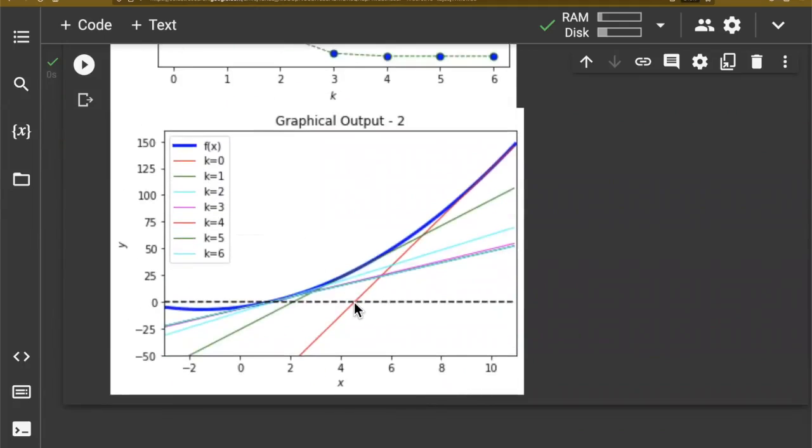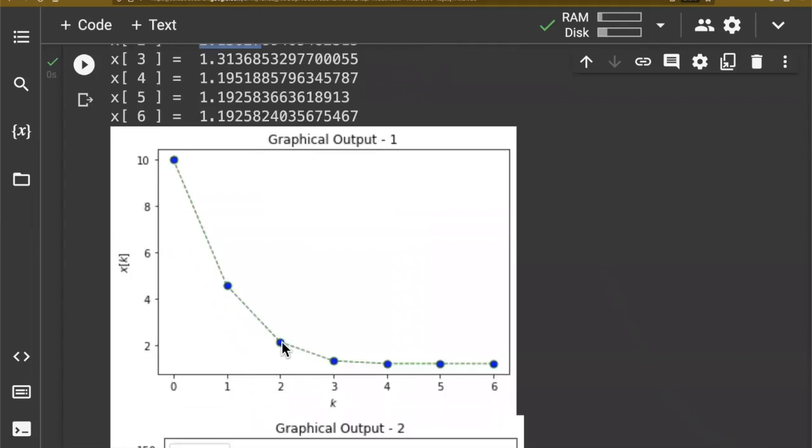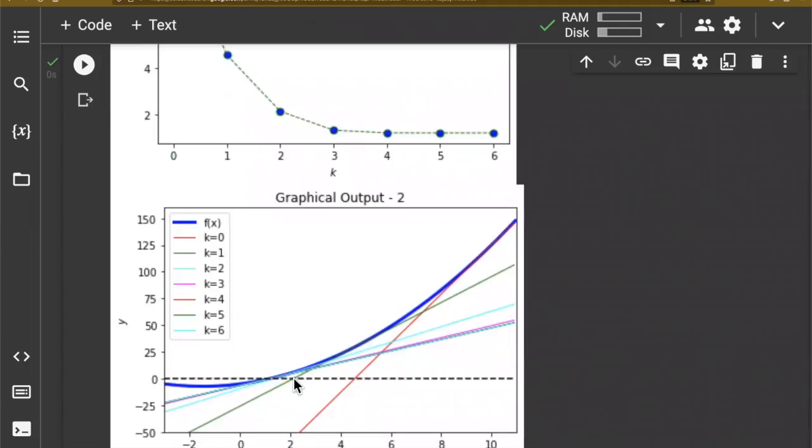And then the green line is k equal to 1, that you can see coming here, and that is the tangent line at x equal to x1, and that is intersecting somewhere here, which is around 2 point something. If you see, it is 2.13. And in this graph, it is this point. Here, it is the point of intersection of this green line, which is the tangent line at the point x equal to x1, that is this, and the x-axis. And similarly, the other iterations go on.